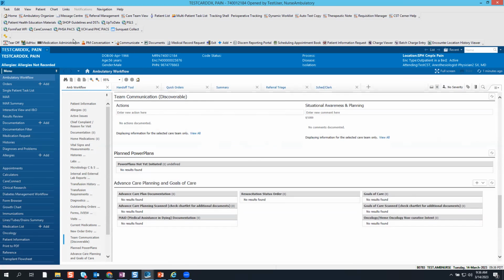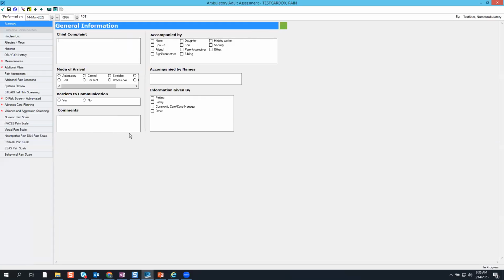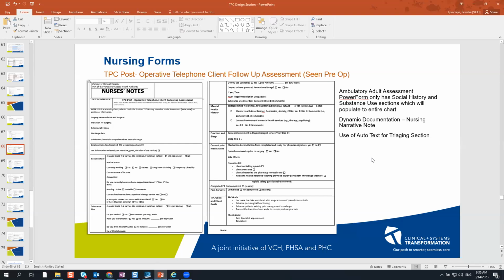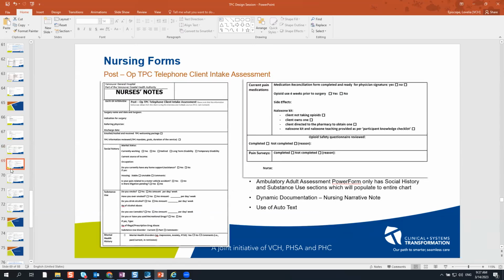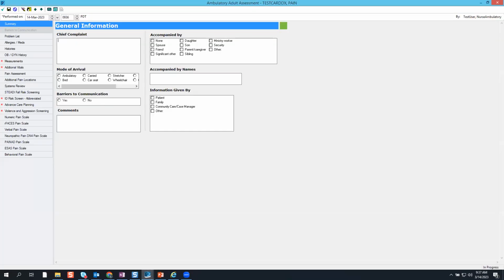So back to ambulatory nurse, I'm going to open my file folder and I'm going to chart on my ambulatory adult assessment. Again, this is another power form specifically for ambulatory nursing. And if we go back, you can either use this power form, which will capture a majority of this information. You can use a dynamic doc, but you would have to set that up as well with the auto text for all of this information that you have on your form.